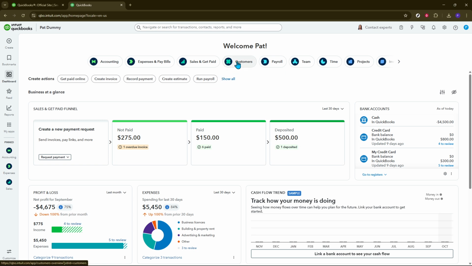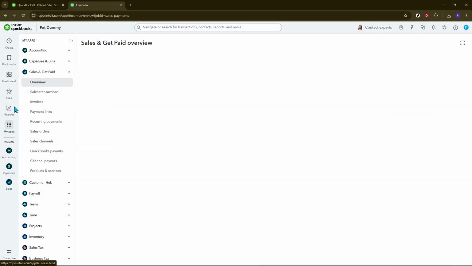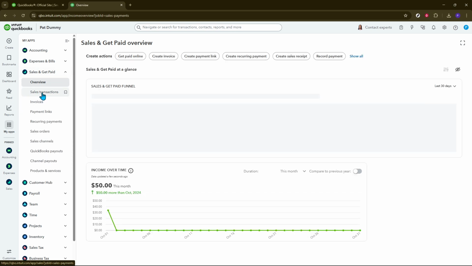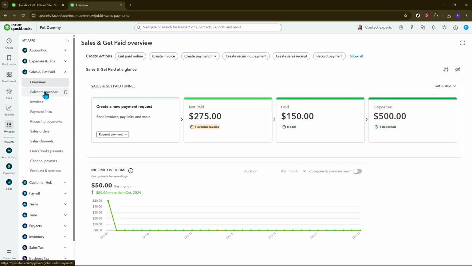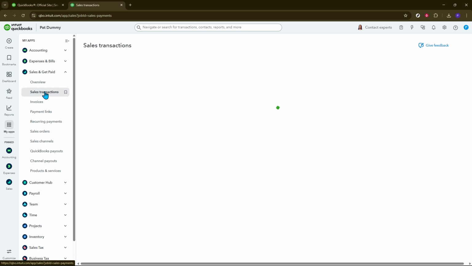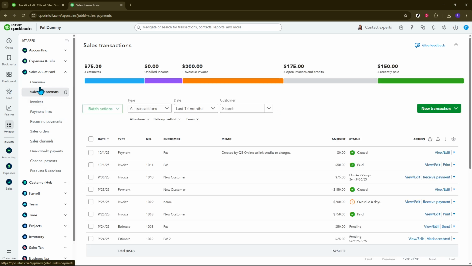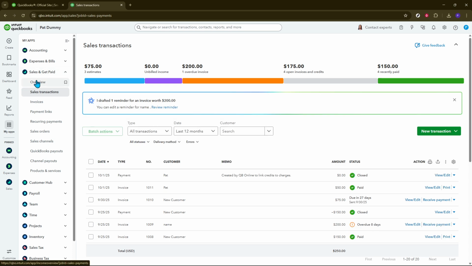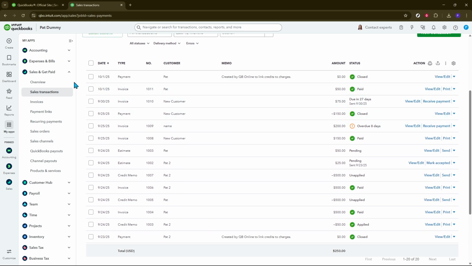Start by clicking on the Sales tab located in the left side menu. This will take you to the Sales Overview page where all sales-related transactions are documented. Next, click on Sales Transactions to see a detailed list of transactions. From the list, select the specific transaction that you are interested in editing, voiding, or deleting. Click on View/Edit to adjust the transaction details as needed.